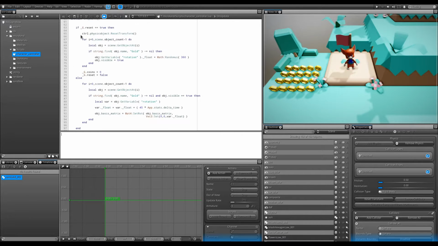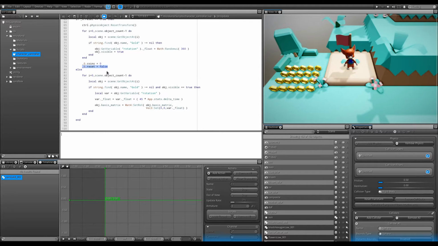Basically, if my level is in reset state, I am going to reset my physics controller, my capsule controller, my character controller, back straight in front of the flag. And for each and every object, I'm going to check if they have the keyword gold in it. If I find the keyword gold, I'm going to assign them a random rotation from the range of 0 to 360, and ensure that it is visible. I'm going to reset the amount of gathered coins to 0 and set that my level is now not in reset state by setting that to false.